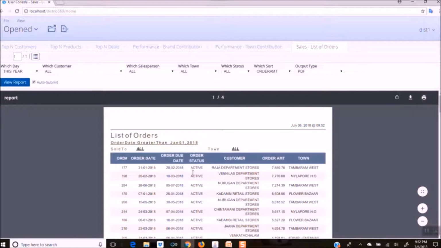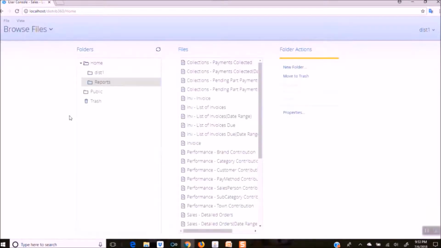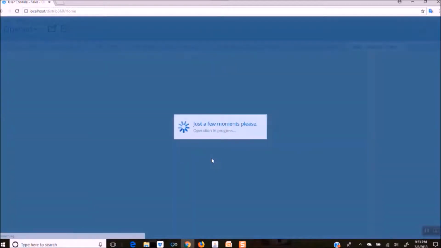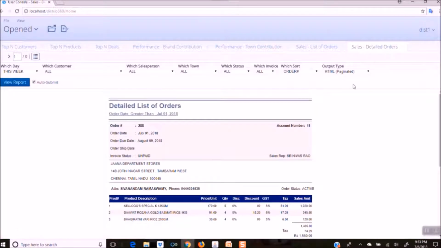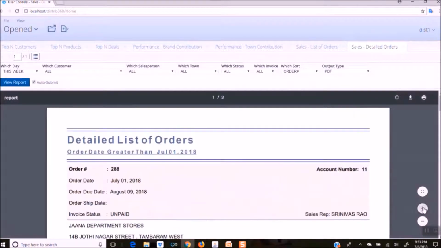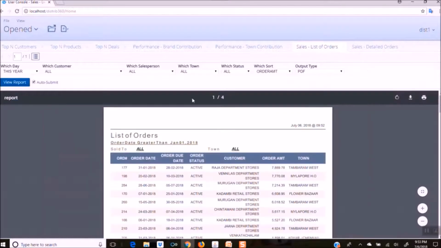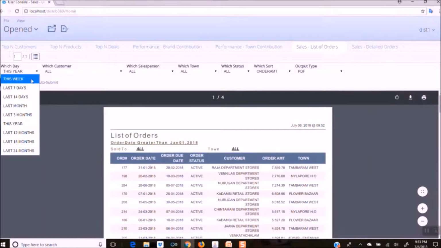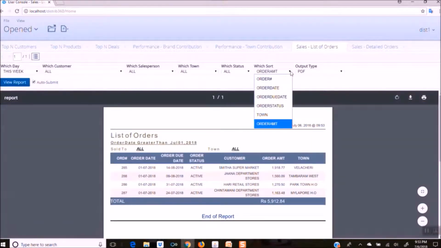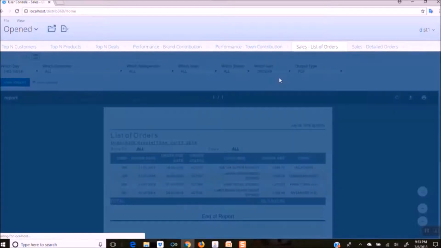Now, if you wanted to go in and look at details of an order, you have what's called detailed orders. Again, let me just change it to PDF here. So let me just go back to this list of orders, change it to maybe current week, so we can cross compare an order which is here in summary and an order otherwise. And let's just sort it by order number.